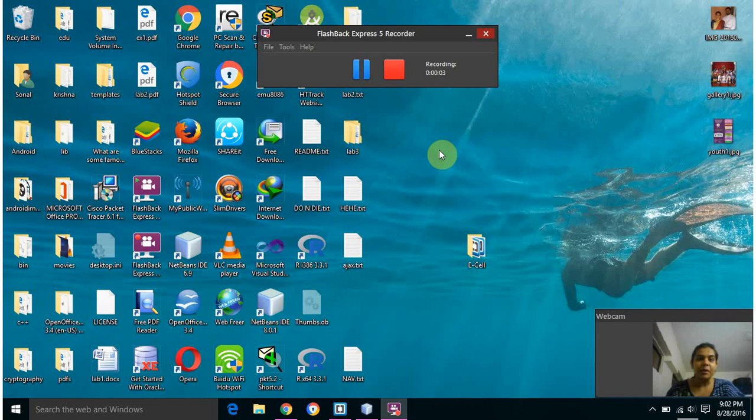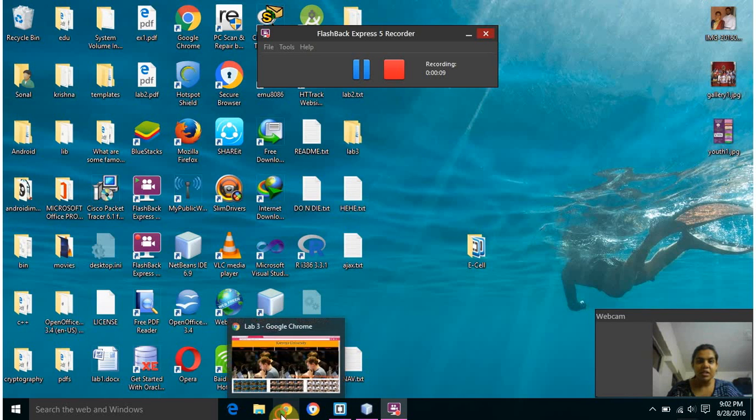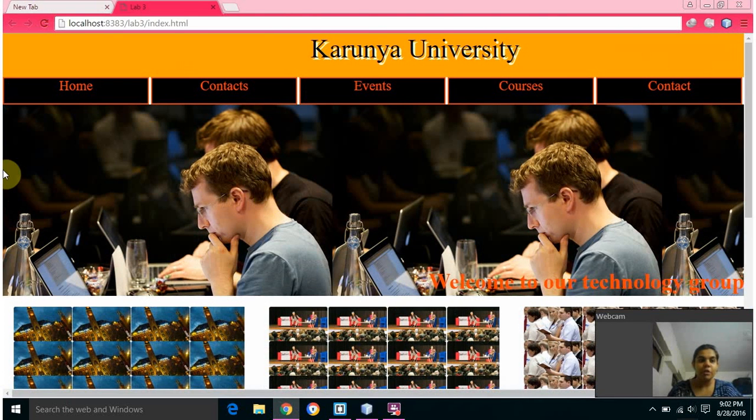Hello friends, I'm going to demonstrate my web technology third lab experiment, and first I'll show you the output. The output screen is like this, where I have a heading with the text shadow and the event list, which is shown over here as an inline block.